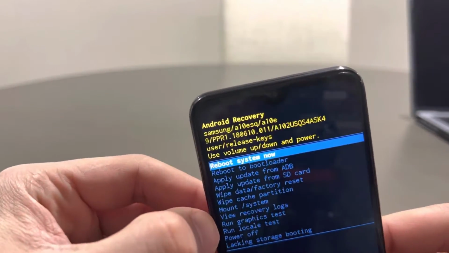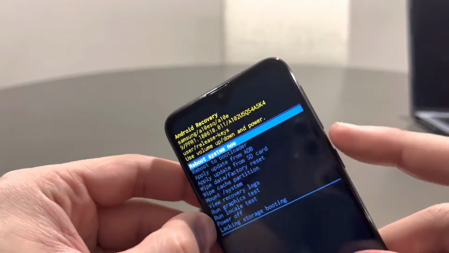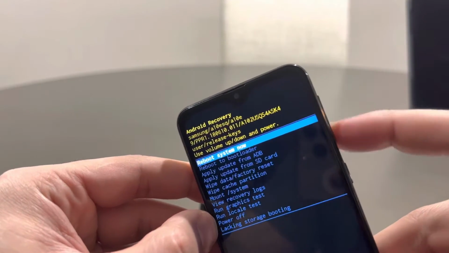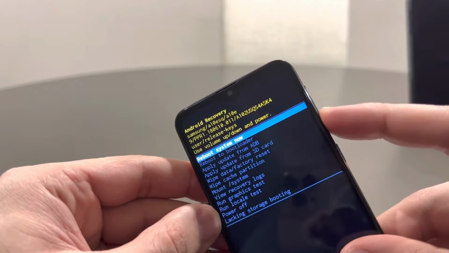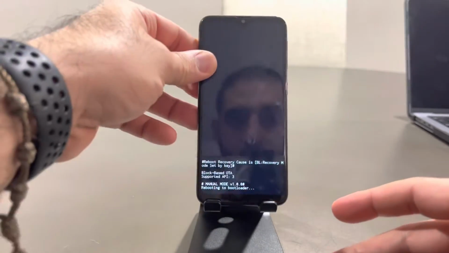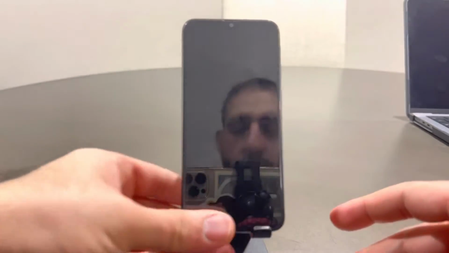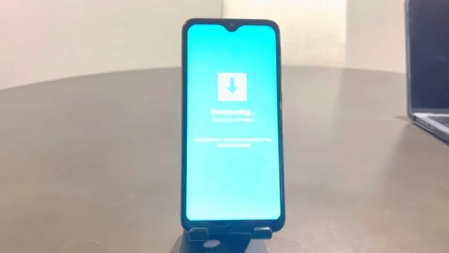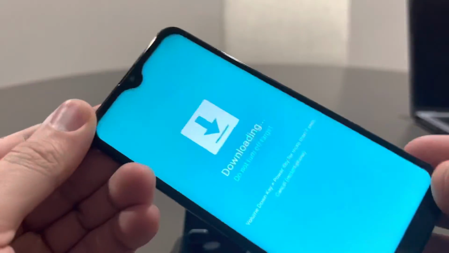And now the second option is reboot to bootloader. That's what you're looking for. So I'm gonna use the volume key to navigate. I'm gonna go down to bootloader. I'm gonna select the power key. Now it's manual mode. Give it a second, and there you go. We are into download mode.